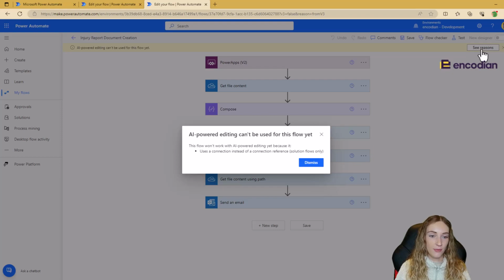And in this example, it's because it uses a connection instead of a connection reference while it's inside of a solution. So your flows that are inside of solutions are likely to, if the connection reference isn't set, see this message. Other reasons I've seen this message is just because the design of the flow just can't be used within the new designer. And another message that I've come across when I've been told I can't use the new designer is because it's using a shared connection within the flow somewhere.